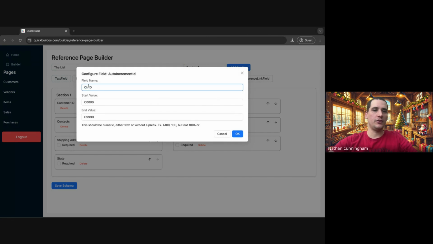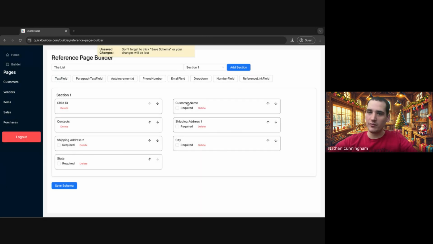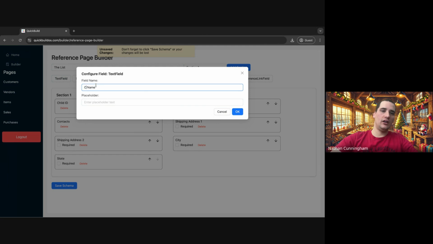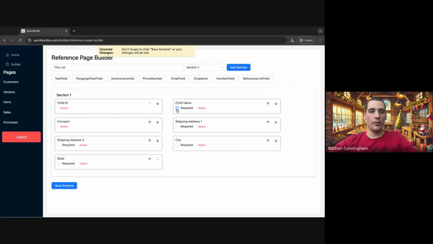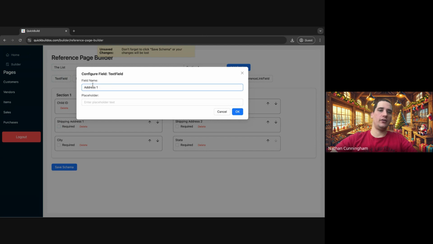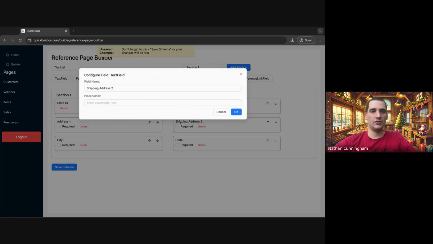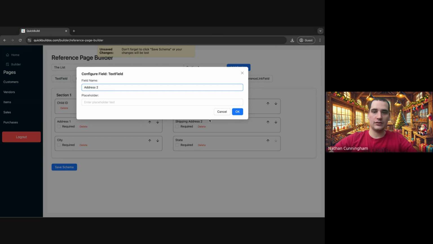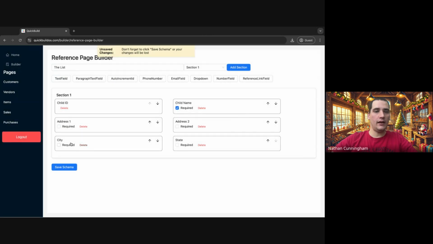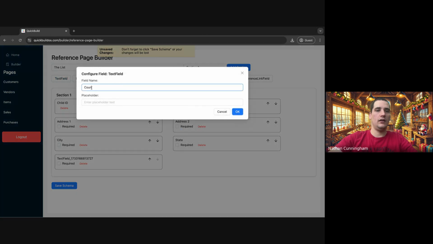Instead of customer ID, we're going to do a child ID, and this has to accommodate hundreds of millions of children. We want a child's name here. We want to make that required. Contacts we don't need, but we do need an address. We don't need shipping address. We don't need shipping, but we do need an address, right? And city, state, we'll do a country field as well.